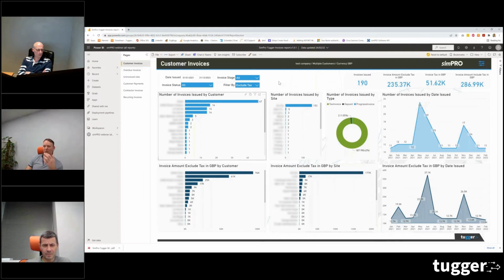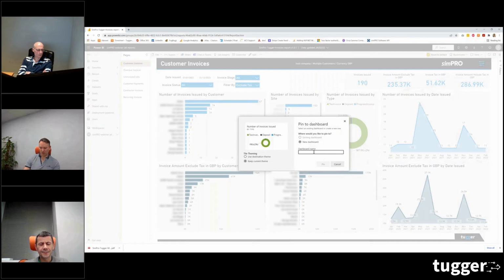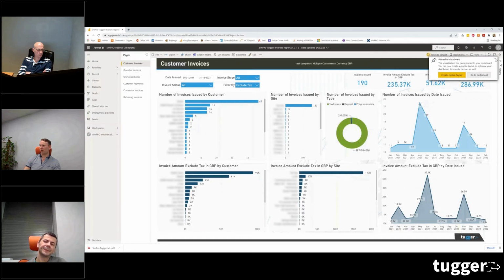Now, one of the great features of Power BI is that you can also create your own dashboards. These dashboards you can then share with other users of your team as well. And the idea behind a dashboard is that any graphs that I'm really interested in, I can put on. So if I'm really interested in the number of invoices issued by type, I just click this little pin icon here, pin that visual. I'm going to create a new dashboard, simPRO dashboard, create that there. It will pop up and tell me to go to the dashboard, but I'm going to ignore that for now because I'm going to go and pick some other graphs.